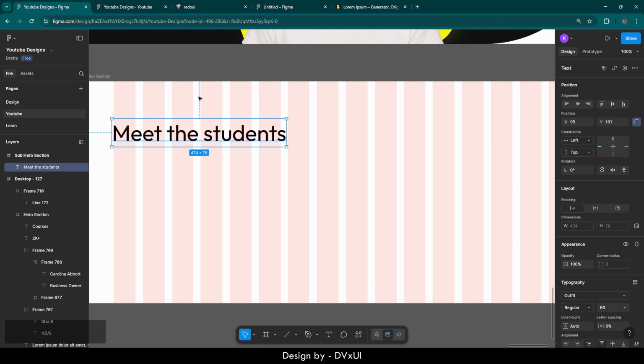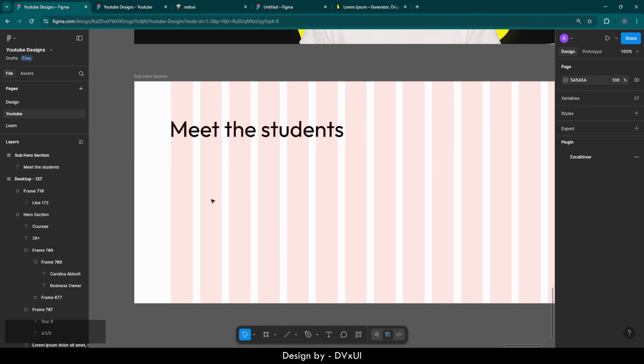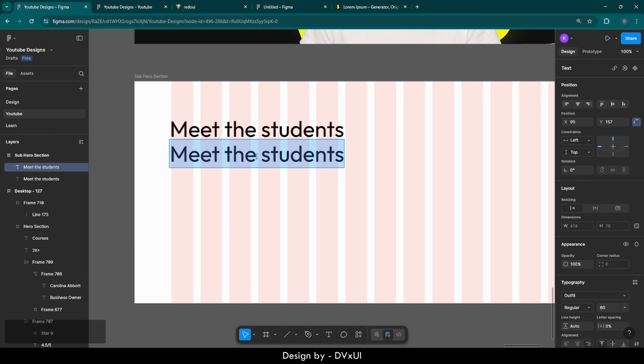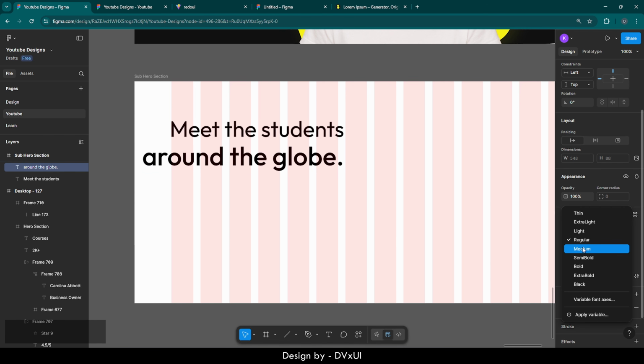And now let's see what is this gap. So it is currently 101. I need around 90. So 91. Yeah, now it is 90. I will copy this, put it over here, and here I'm going to write around the globe and a dot. Now select it, change the font size to 70 and change the alignment to the left. And the font weight is going to be medium.